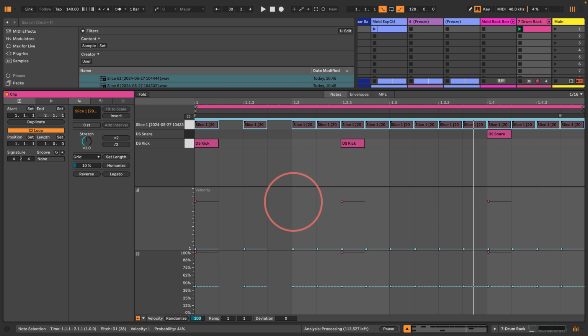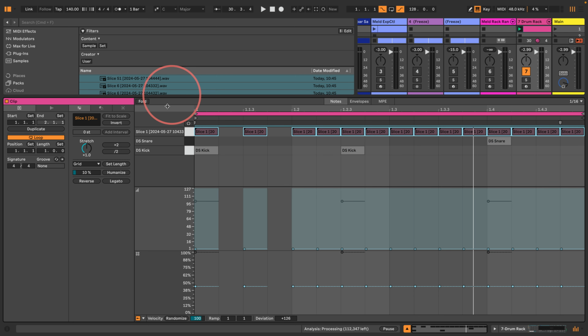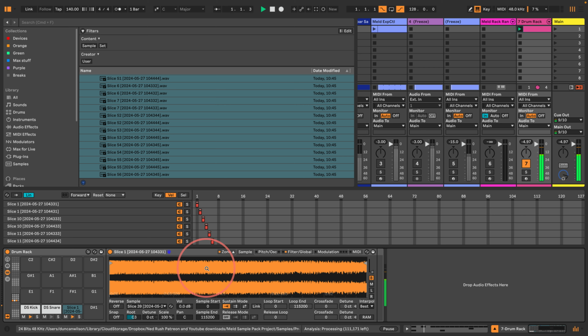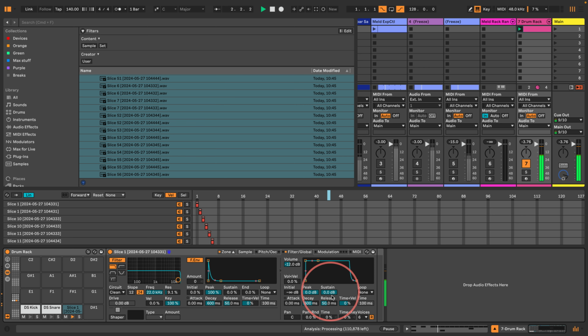Let's pull the velocity down and then increase the deviation on the velocity. And then what we're going to do now is that every time a note comes in, it's going to jump to a random velocity and trigger a different sample. Okay, so let's set the voices here to 1 so that they chop each other off.